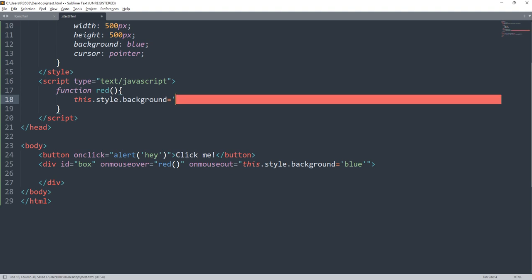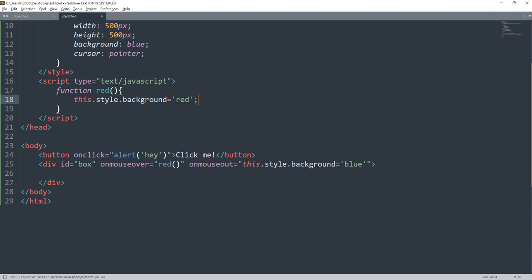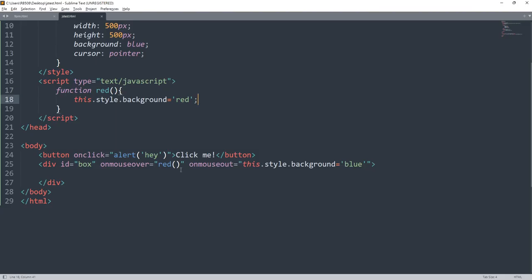Maybe I just use red. Does this work? This does not work. But actually we can use this way. This just tells these functions who I am. Okay, so they can know who you are. Because in here, I don't know who this is.